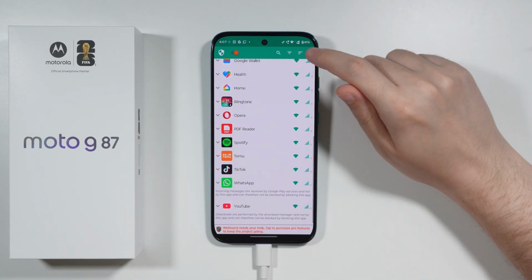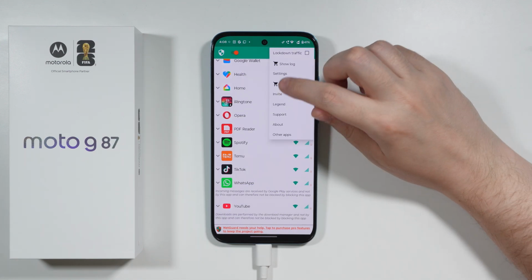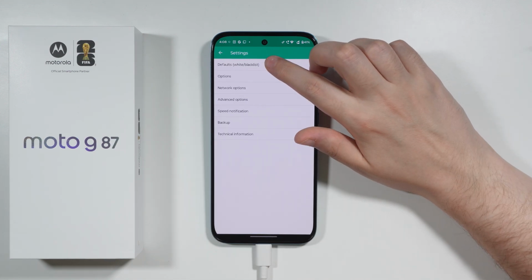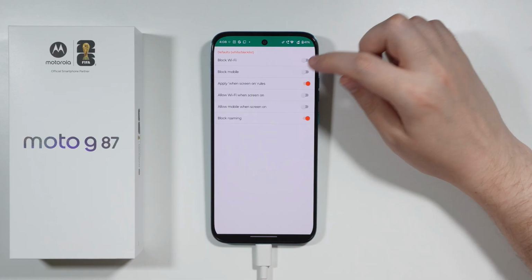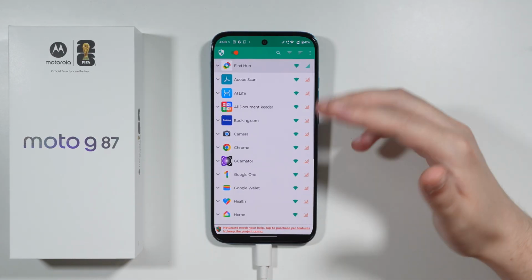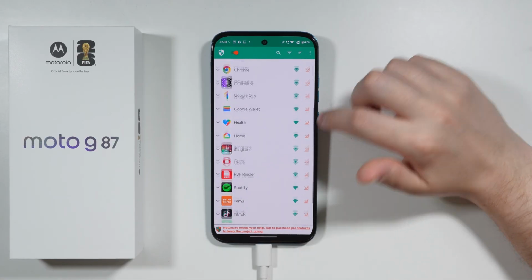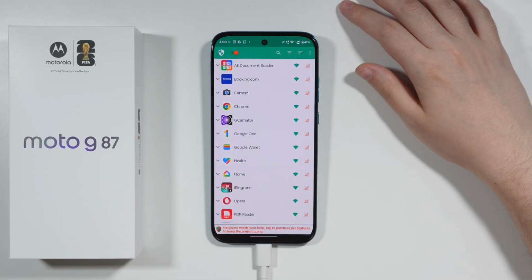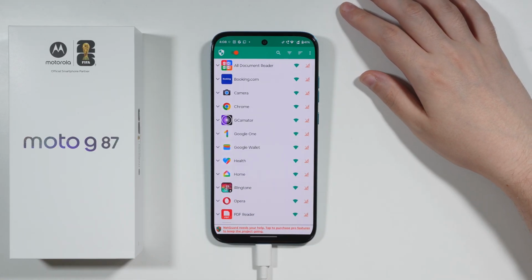What you can also do is you can tap on these three dots in the upper right corner and go to settings, and then here we can choose default, so you can, for example, block mobile data by default for every app. And if you go back, then as you can see, every app has blocked mobile data, so even if you install new apps, automatically they will have the mobile data blocked.